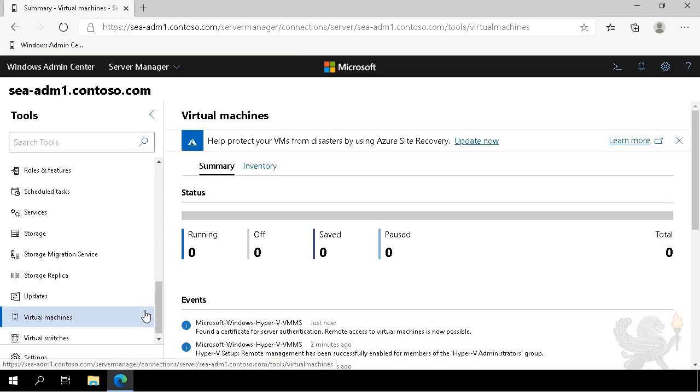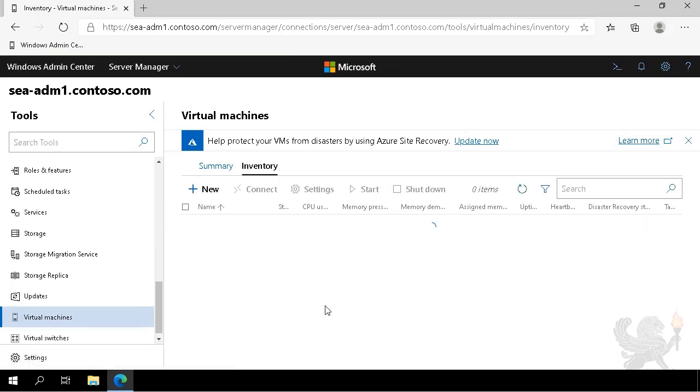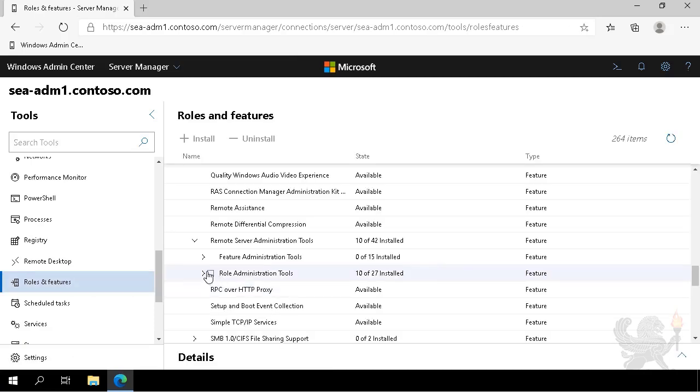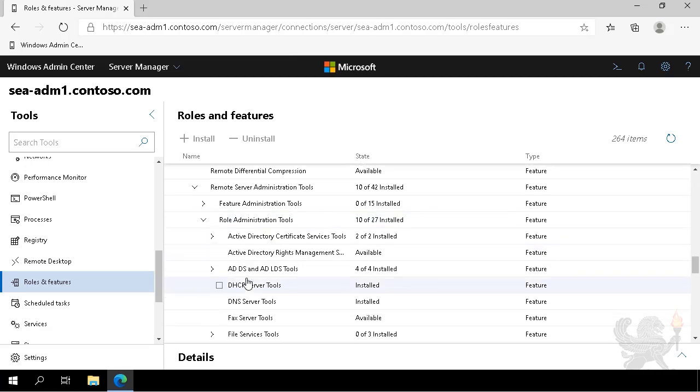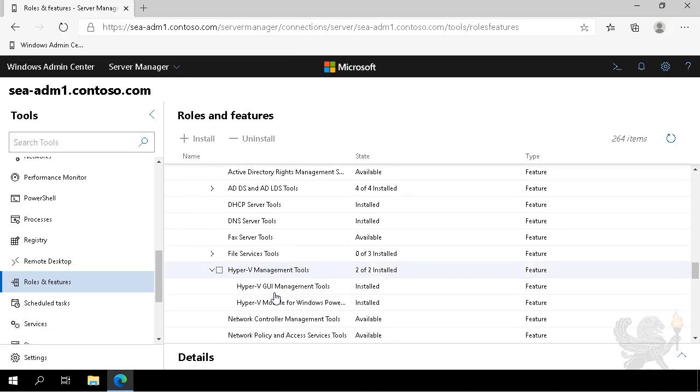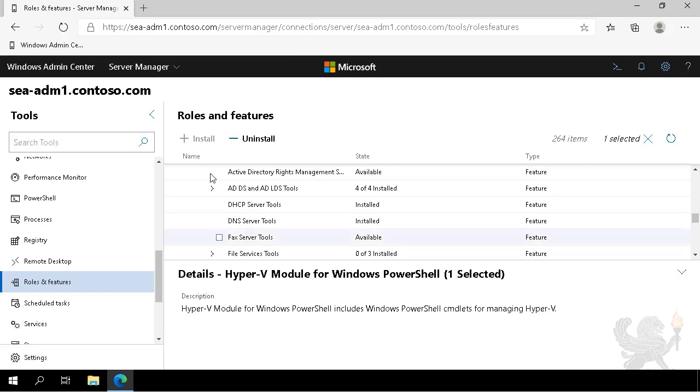We select the virtual machines node that's now available, and we can see the inventory and the summary. No virtual machines on this server, so none in the inventory. We can also go to Roles and Features, and we can verify that the Hyper-V PowerShell commandlets are available. So under Hyper-V Management Tools, we see that both the Management Tools and PowerShell are installed.